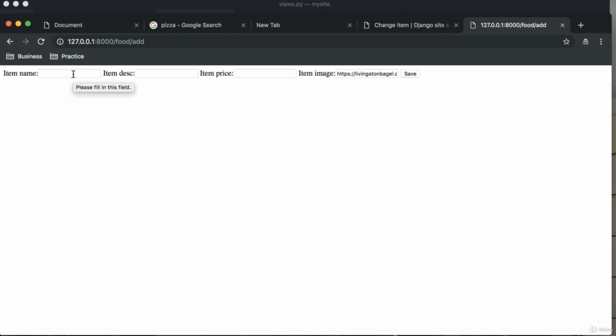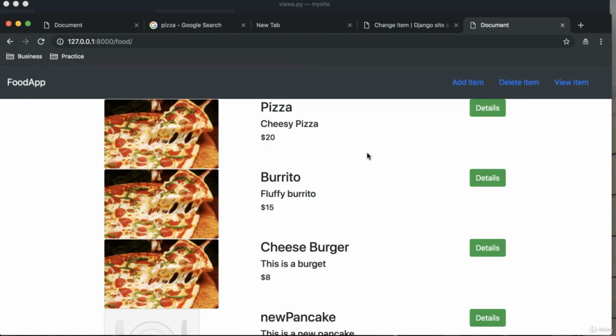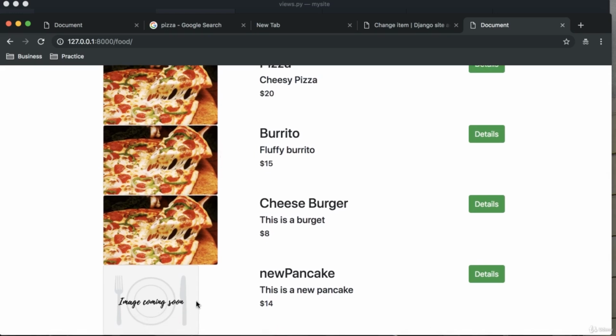So now here you can go ahead and add in the item name. So I can type in, let's say, new pancake over here, and let's say the item description is this is a new pancake, and let's say the item price is $14, and by default we already have the image for the item. Now when I click save, as you can see, we are not only redirected to a new page, but also if you scroll down a little bit, it's going to show you the newly created item over here, which is new pancake, which means that our form is successfully executed.